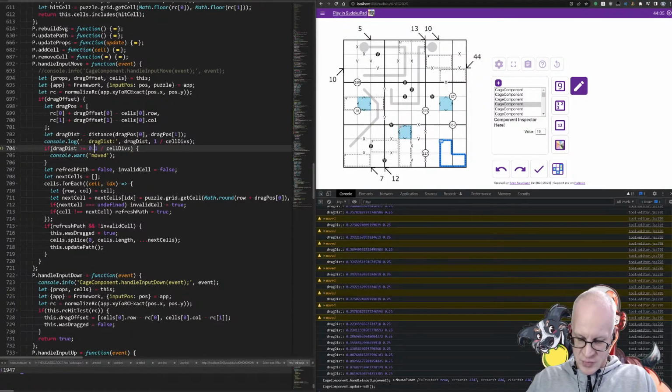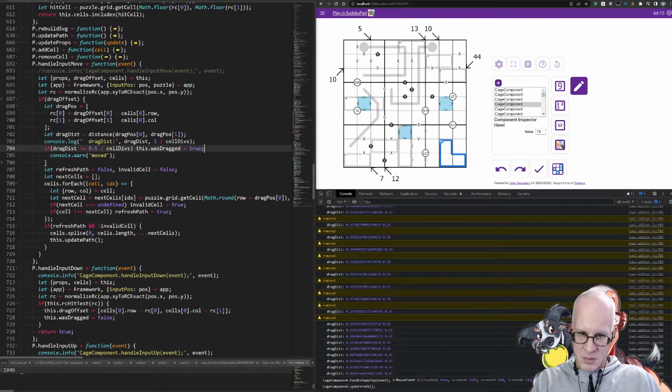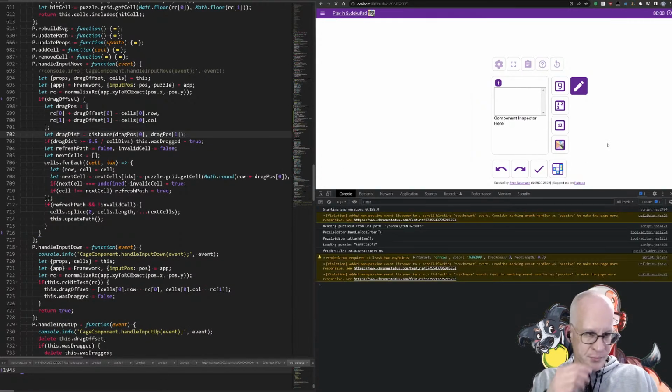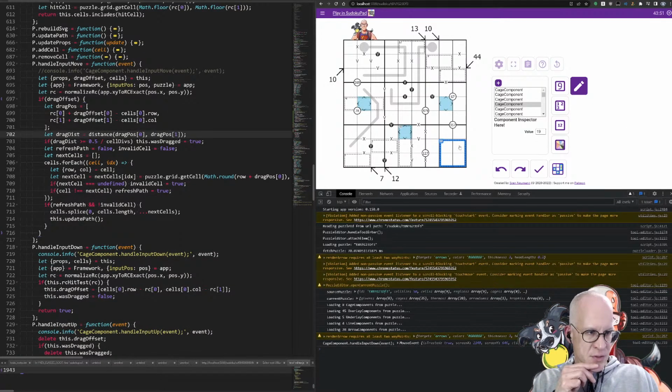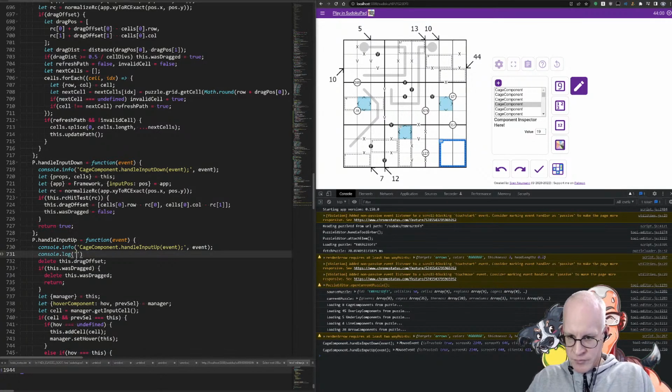So, 0.5 divided by that. And then if we have moved, that's when this is dragged will become true. Right. So now I should be able to do this and click, and we should be able to look at was dragged here and get something useful. Although just now it didn't work.